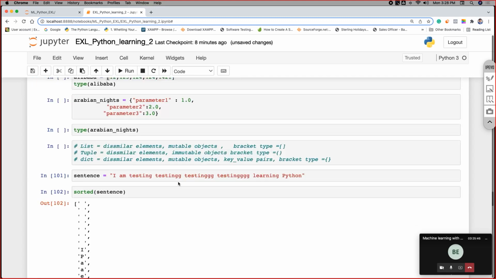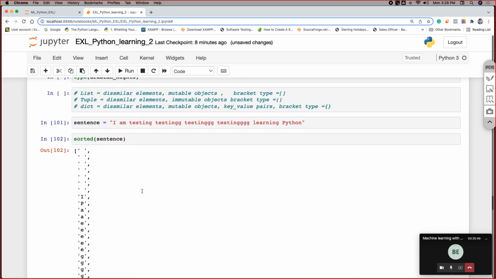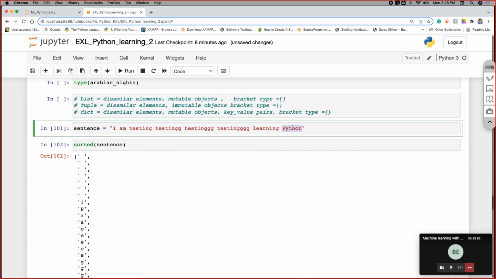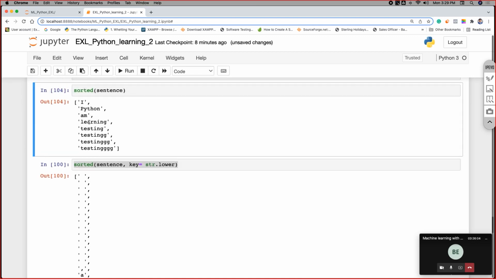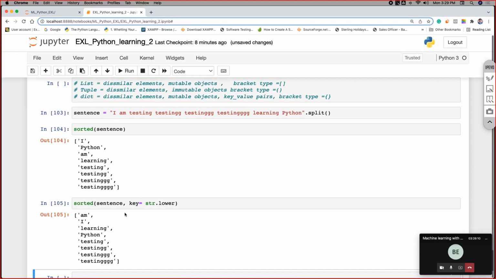I sorted the sentence. So once you sort the sentence, you can see that this whole data is being picked up. Yeah, look at this. So I, Python, am, learning, testing. When I say key equals lower, you can see that instead of capital values coming first, the lower values are coming at the top. You can see that m is being picked up. So basically it sorts the whole value A to Z rather than this.